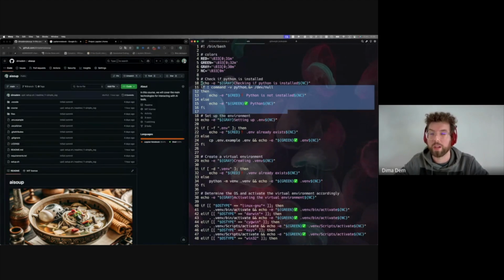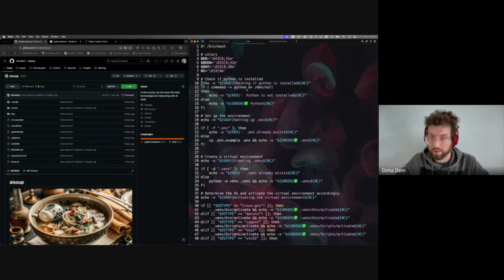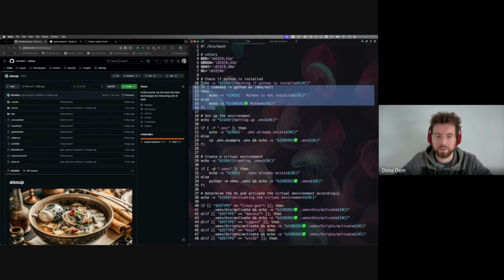First of all, we check, is Python installed on the system? For example, Arseny, please improve that. Maybe the first thing that we can improve is to check, is Python or Python 3 installed on our system? So just an if-else statement, it's easy.